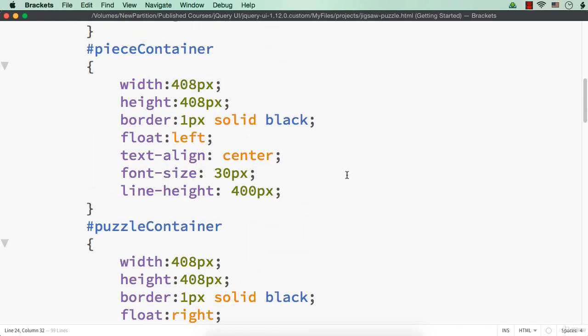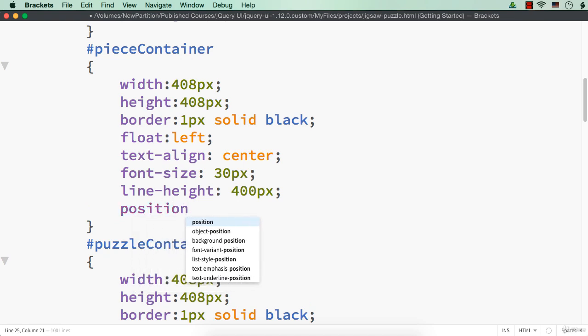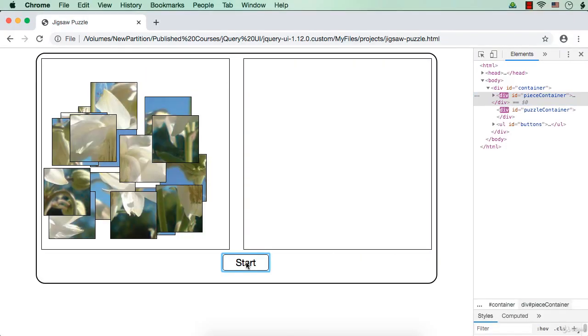So here for the piece container, let me set the value of position to be relative. Now let me save this and show you the output. Let me click the start button. See, the pieces are within the container and all those pieces have moved from here to here.